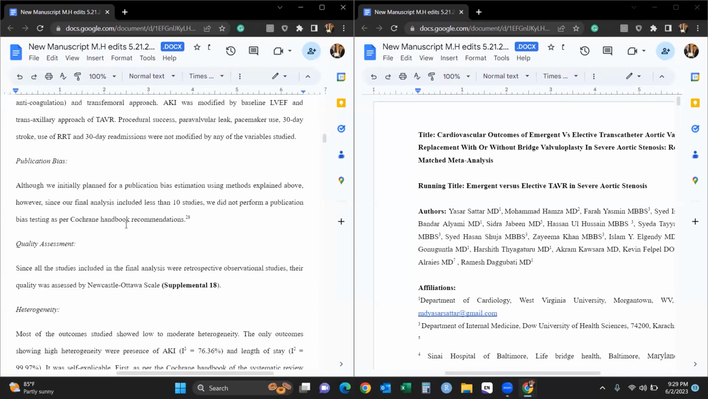Okay. And then I did publication bias. So this has less than 10 studies, so I did not need to do a funnel plot. But if it had more than 10 studies, then I would do a funnel plot separately for all the outcomes. And then those funnel plots would be another supplemental file.